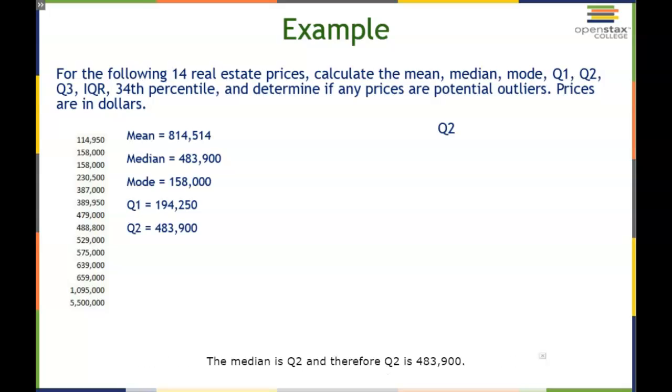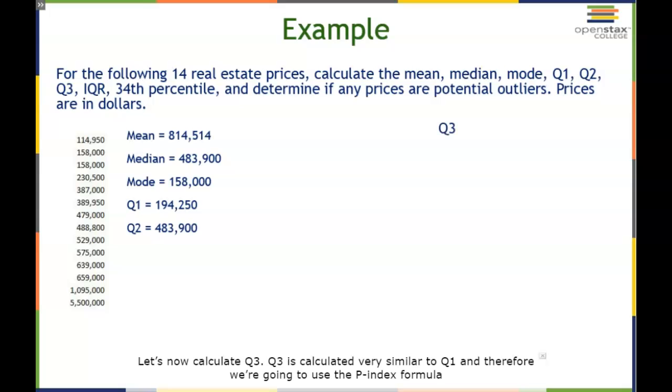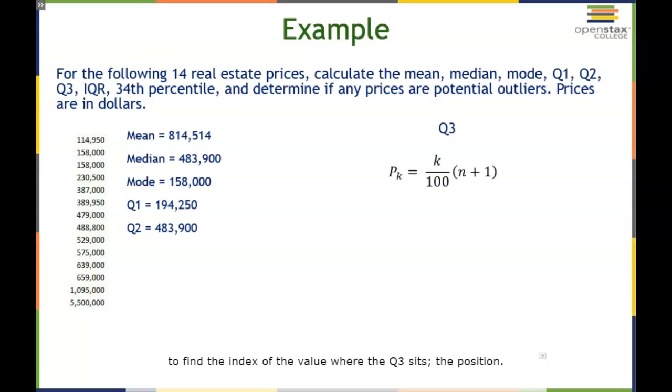Let's calculate Q2. Now Q2 is very easy to calculate because we already calculated the median. The median is Q2, and therefore Q2 is 483,900. Let's now calculate Q3. Q3 is calculated very similar to Q1, and therefore we're going to use the percentile index formula to find the index of the value where the Q3 sits, the position.